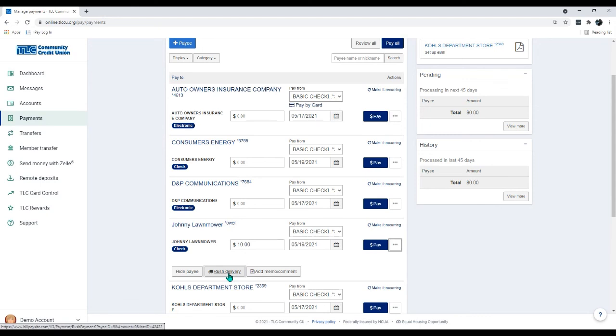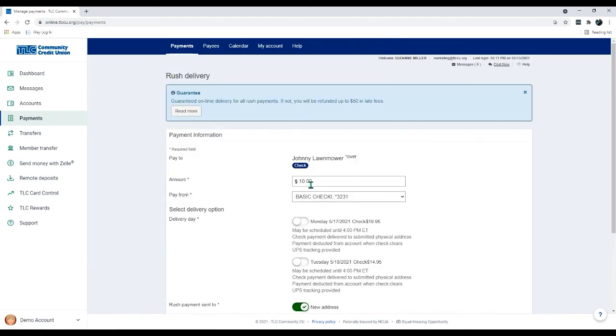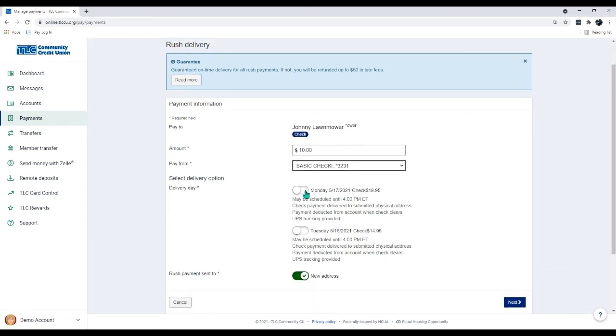If you click on this rush delivery button, it'll show the amount and the pay from. Of course, the default is always what's on top and what's selected there. See, it gives me 2 different options here. It gives me Monday for $19.95 or Tuesday for $14.95. So what I would do is toggle one of those to the right, and then hit next. That's going to allow it to get there much faster.